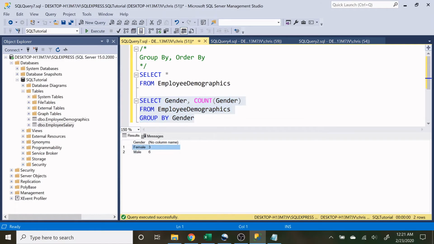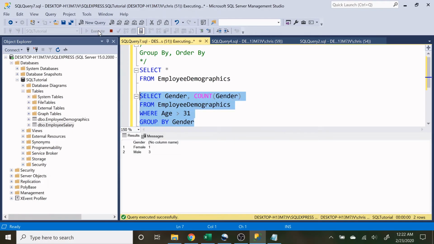But if we want to add more, we can easily add more. In this group by statement, we can still do things like where age is greater than 31. We can still do those things. So let's execute this, and our numbers are going to change. Now we're doing it based off gender, and we're looking at the count of people whose age is greater than 31, which is smaller than before.